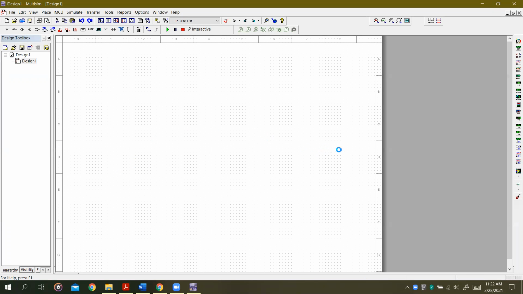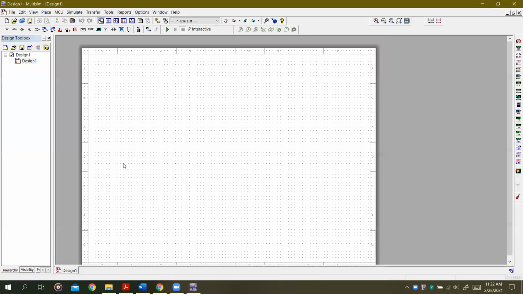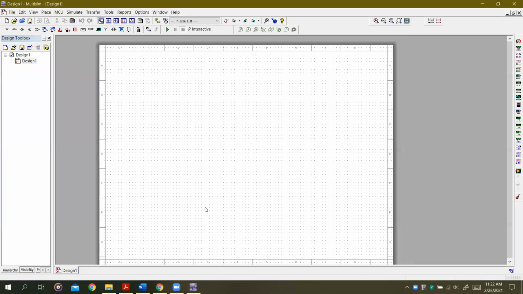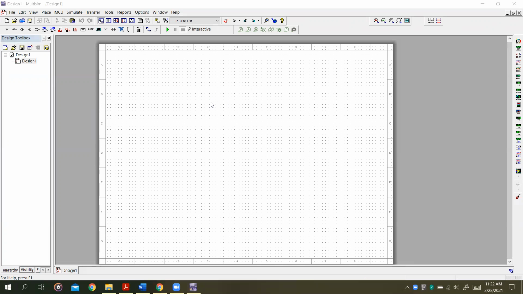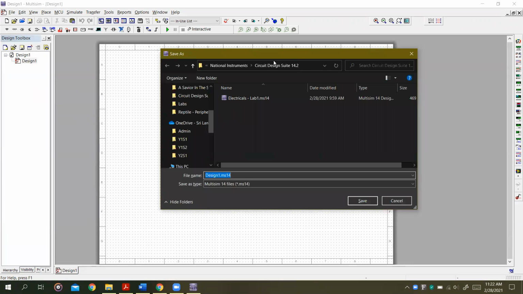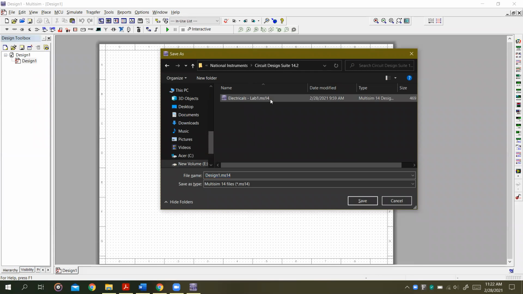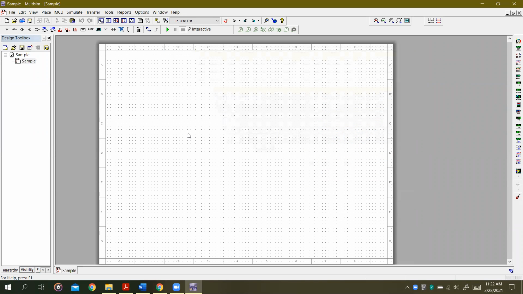This is the very first thing you will see on the screen. This is where you draw all your schematics. Before you even start drawing, save this entire thing with Control S. I already saved it here, it happens to be electricals lab one. I'll just save as sample. So this is basically the sheet you're working on.